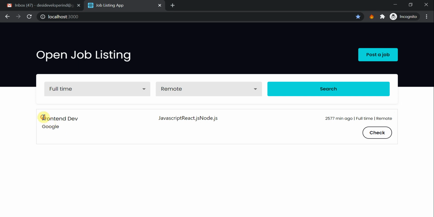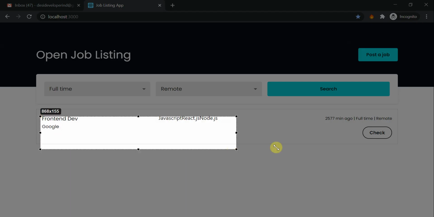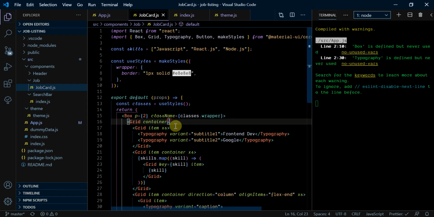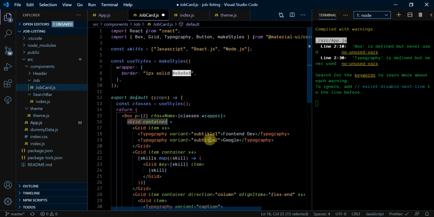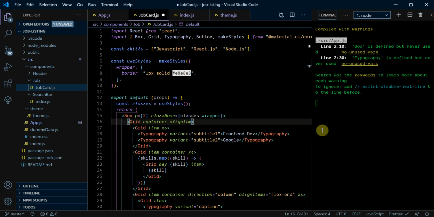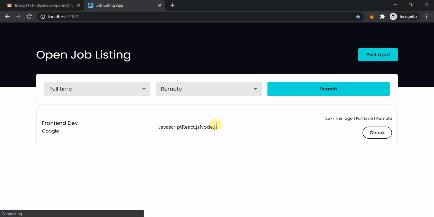So the other thing is, let's align all the grid items over here that you can see in a center layout, so it looks a bit neat. And we can give the grid container, which wraps all the 3 grid items, the alignItems prop of center, so that's going to align all of them in the center. Yep, now it's looking a bit nice.